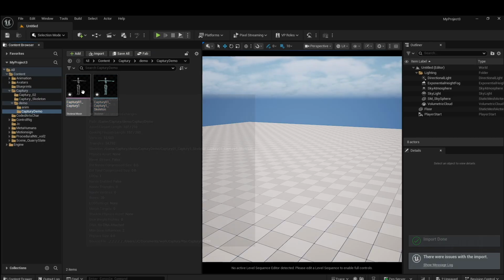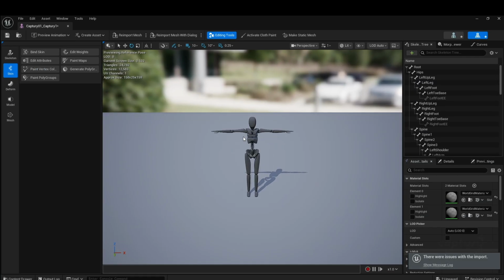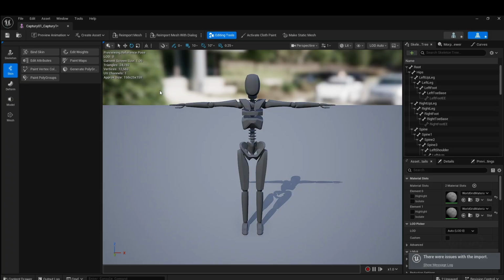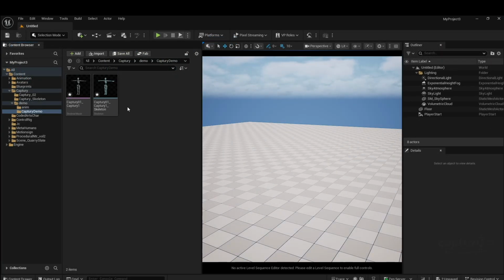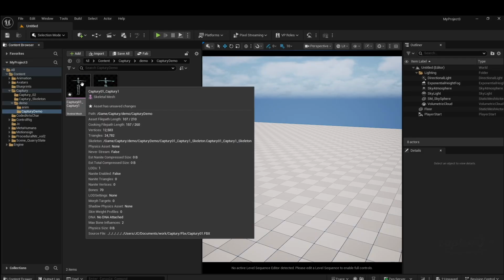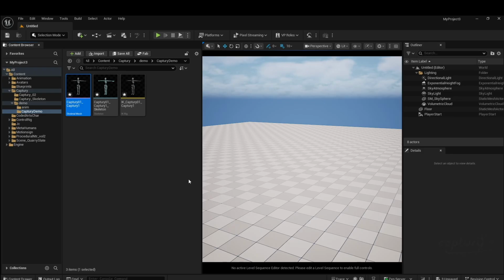Now this is the Captury skeleton. This has no animation, so my character is in a T-pose. This is what I want. Reason being because this is how I'm going to transfer my animation to. I'm going to hook this one up to an IK rig. I'm going to hook this up to an animation blueprint. This is going to be my driver for whenever I need to stream motion capture or import animation data. So both of them in there. Next thing I want to do is right click on this and I want to create an IK rig.